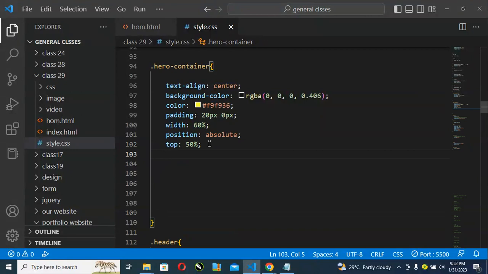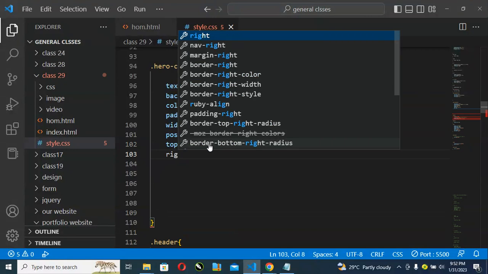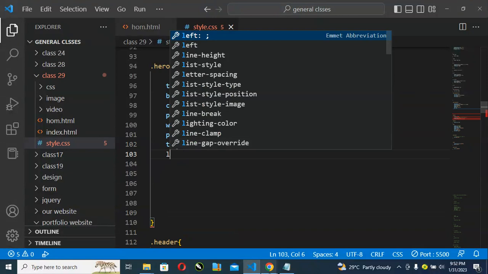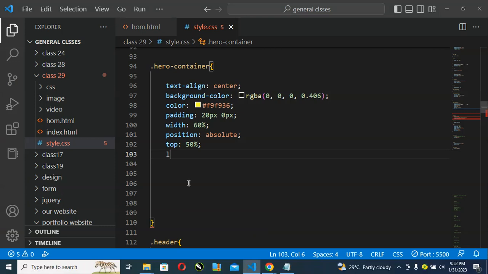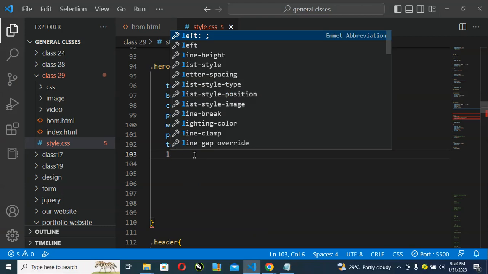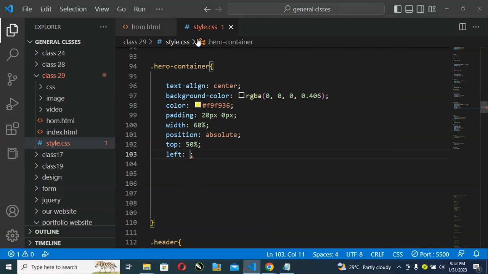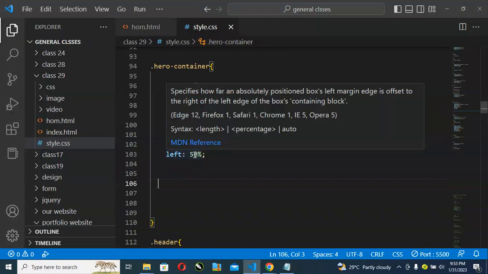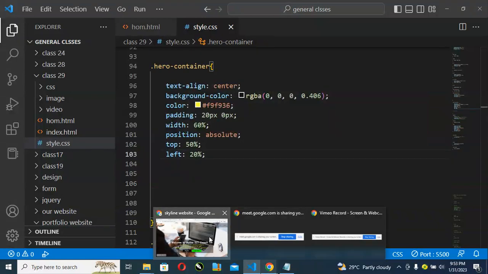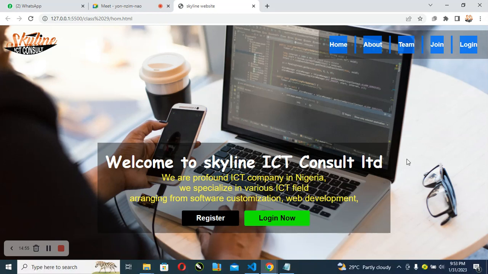Now we're also going to do the right, or should it be left, right? We are moving this to this side, so it should be left. So let's say we have the left. The left should be 50% also. Then let's see what happens. Okay, it's too much, right? It's too much. Yeah, we just need 20%. Okay, so this is what we have here, right?